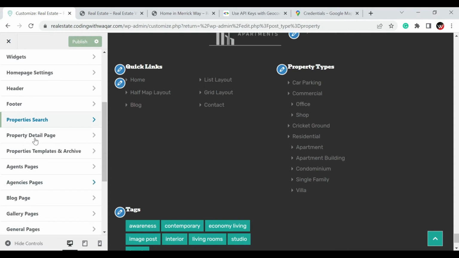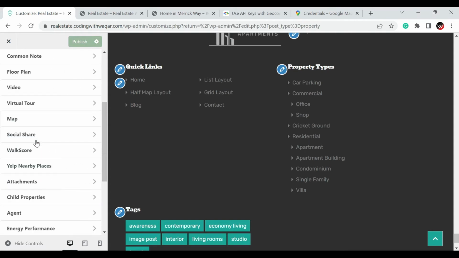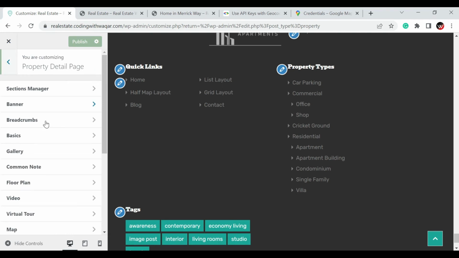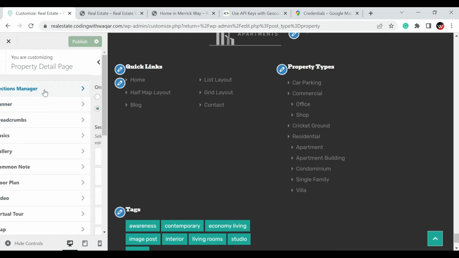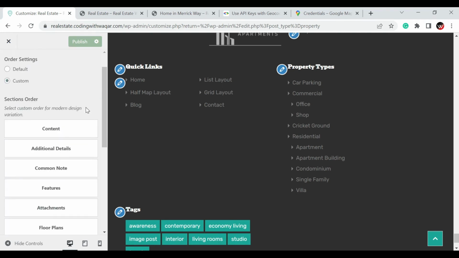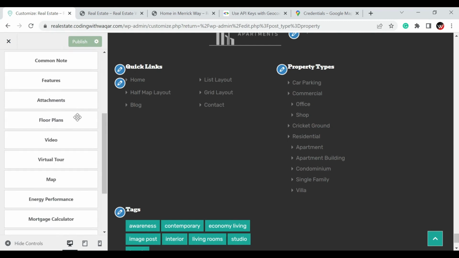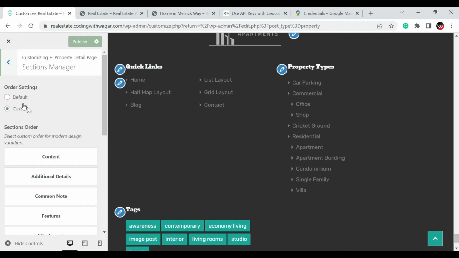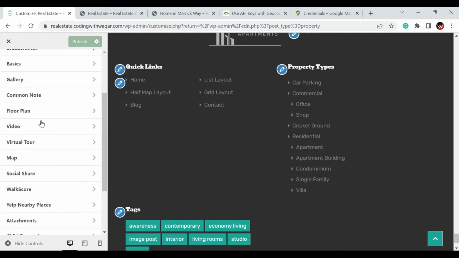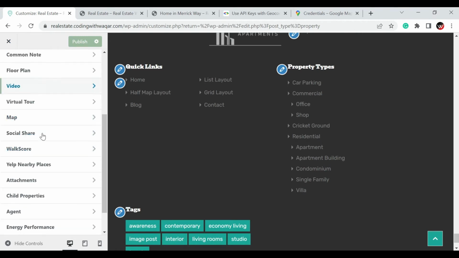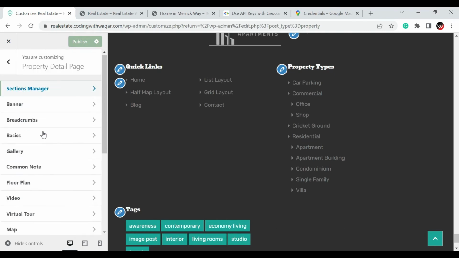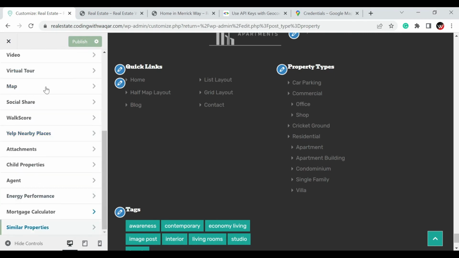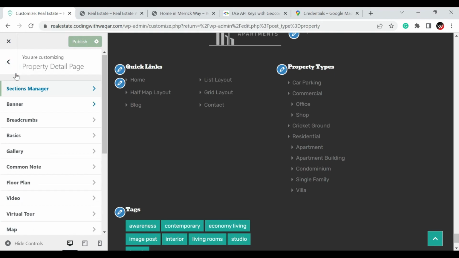Then we have property detail page setting: banner, breadcrumbs, sections manager, content, additional details, common note features. You can manage all the settings from here. Here is the option of floor plan. We have already seen this while uploading the properties. Let's go back.